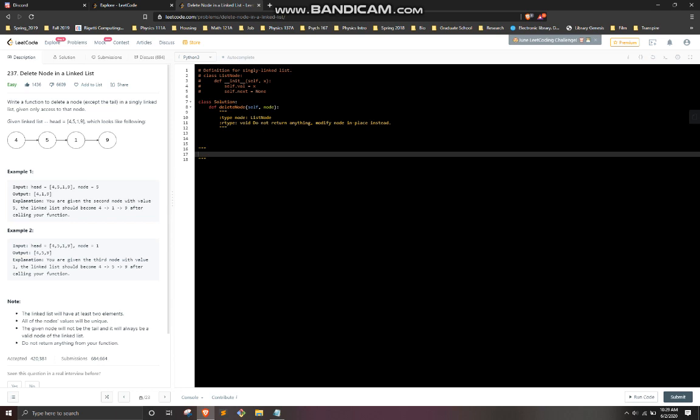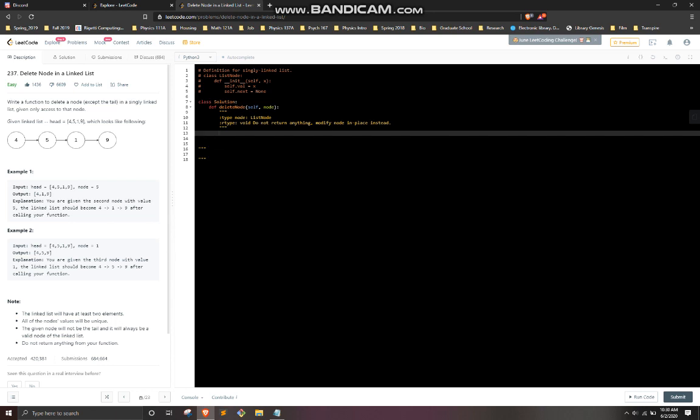Okay, well, that makes sense. 4, 5, you could just delete node 1. But you can't delete 9 here, I guess. The node will not be the tail, and will always be a valid node of the linked list. Do not return anything from your function.